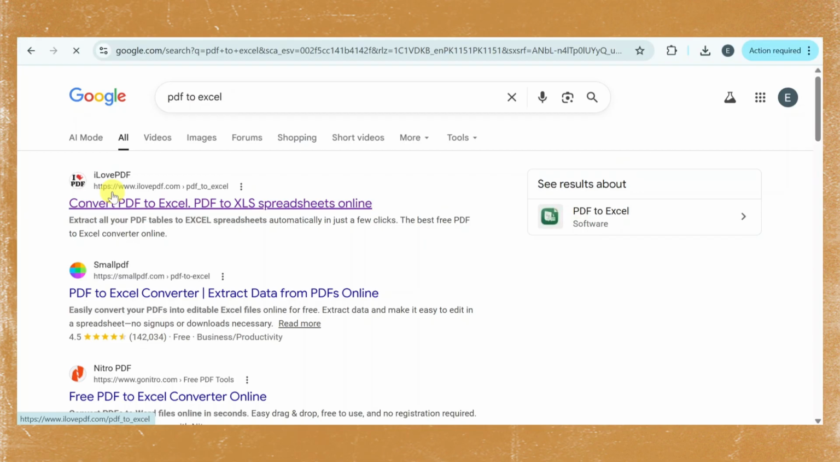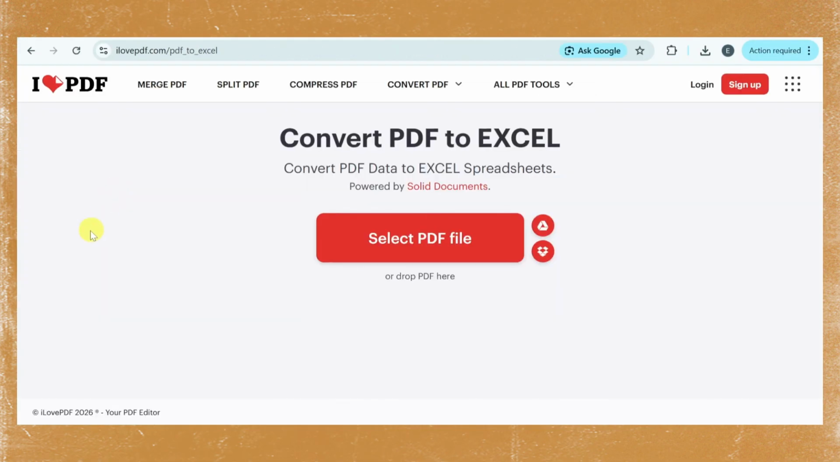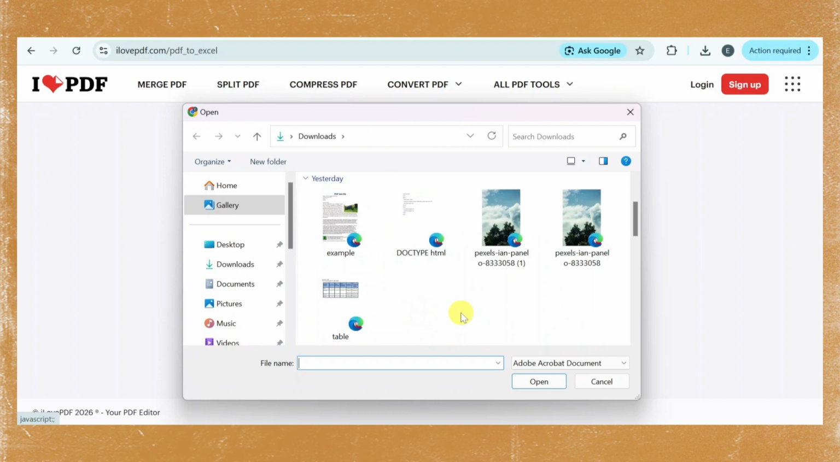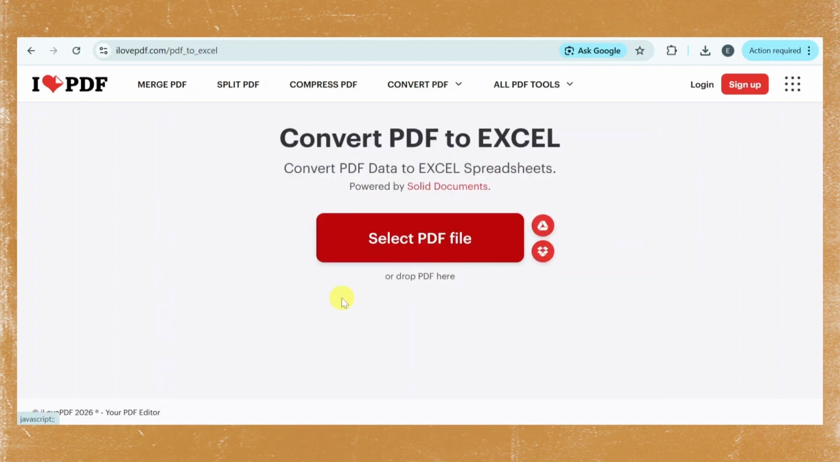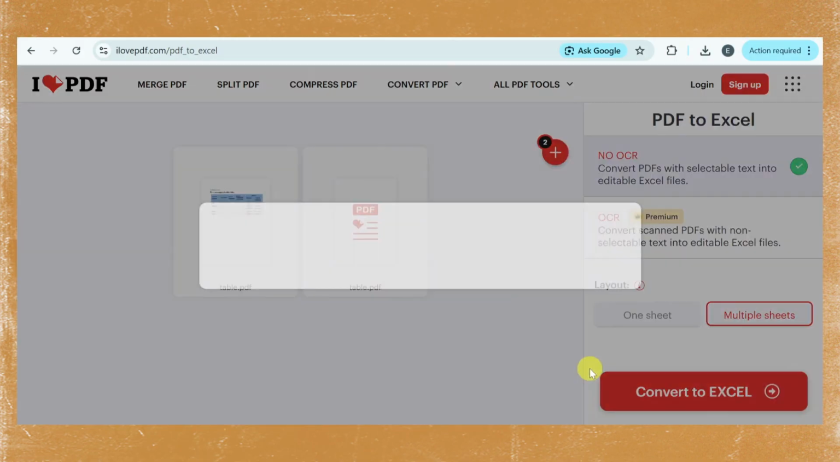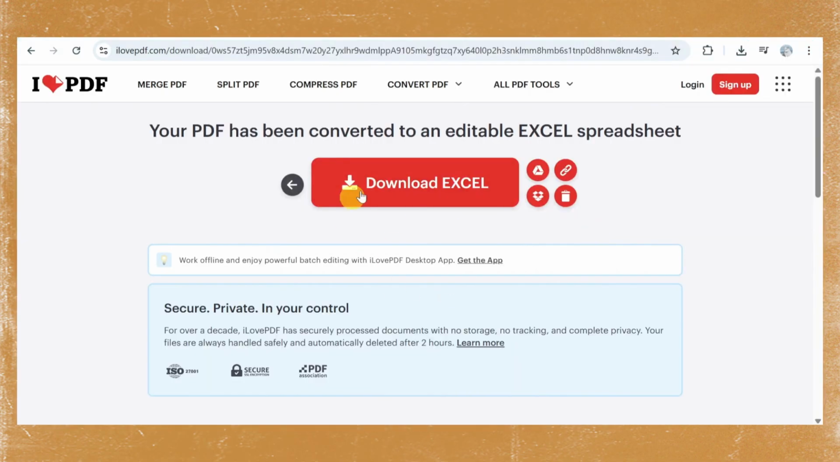So simply click on this tool and you'll be redirected to an interface that will ask you to select a PDF file. So you're going to click on this button that says select PDF file and select any PDF file with table data. For example, I'm going to click on this one that is table. Once you do so, you're going to wait for it to get loaded. After that, you're going to click on convert to Excel. And then you'll be able to see a button that says download Excel. Simply click on that and wait for your Excel file to get downloaded.